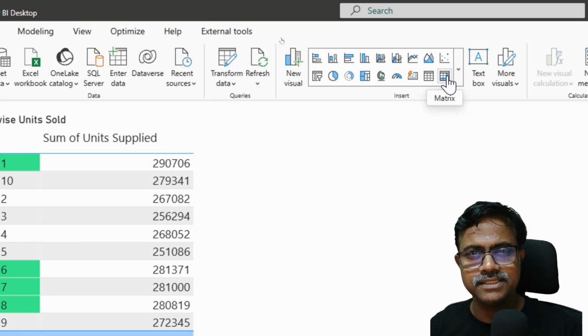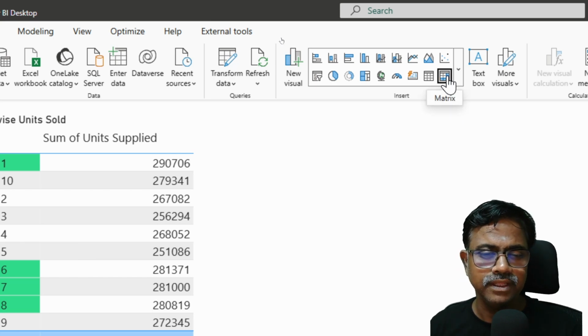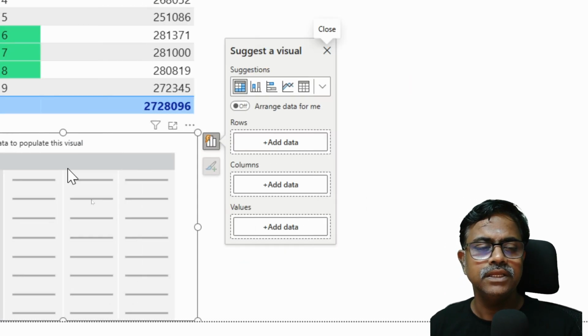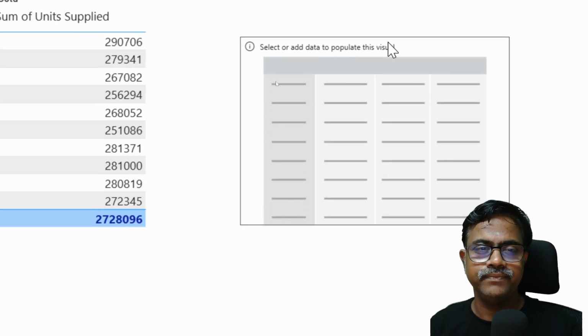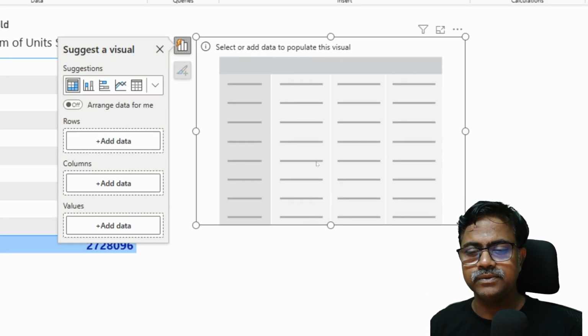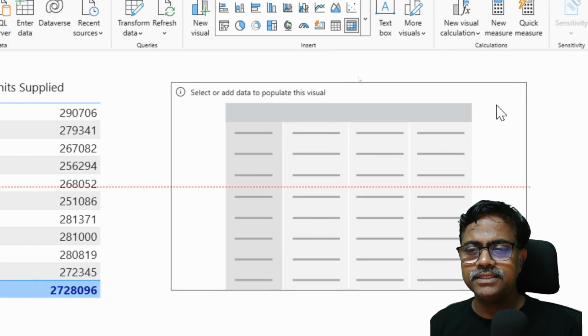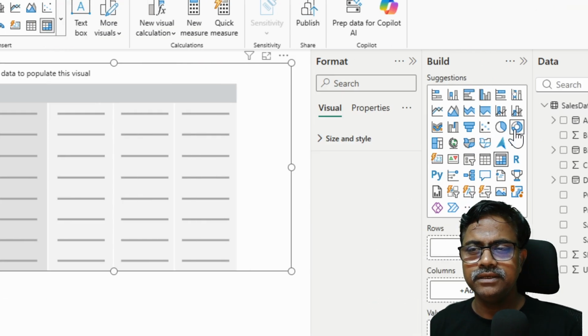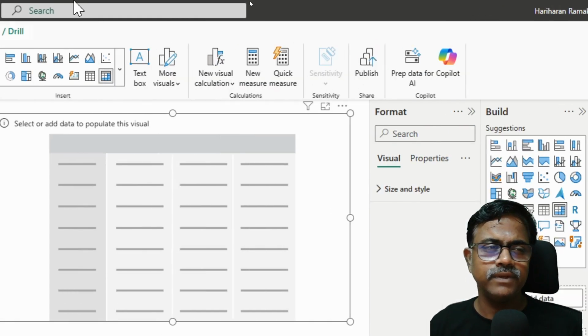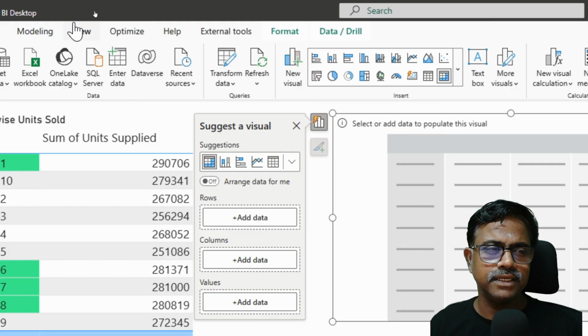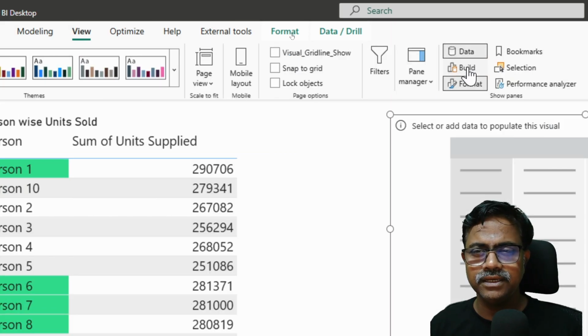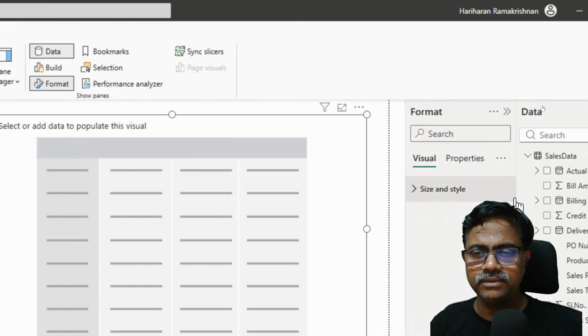Wherever you go, it's the same visual. So let's go ahead and pick up the matrix from the home tab. So here is my matrix visualization. I'm going to take this to the right side, so we keep it very near to this. The build section we don't need anymore, so let's take that out. The build pane we don't need, but we need the data and the format. We're going to keep both of them.